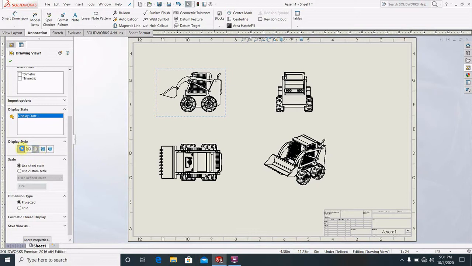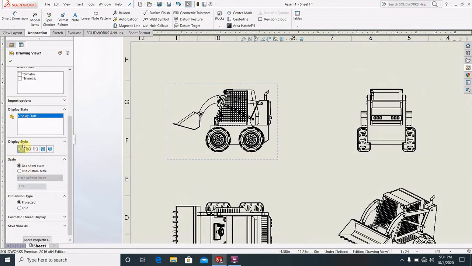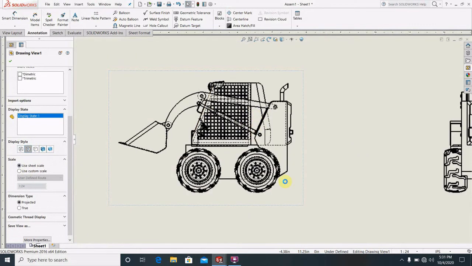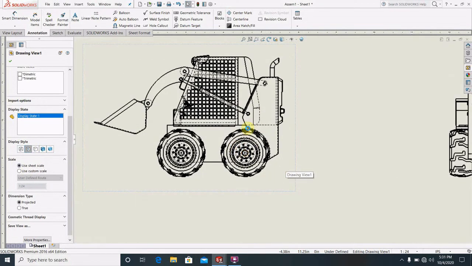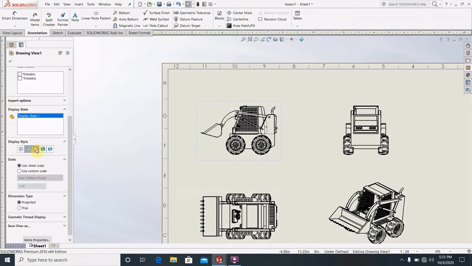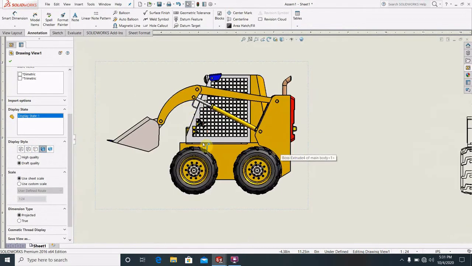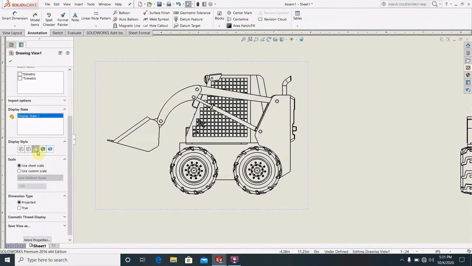I have chosen this, and when you choose this, you can see that some hidden lines become active, and here more hidden lines become active, which makes it too congested. And other, this is the plain view, and this is the solid 3D view. Okay, you can see that this is the 3D view, and I am going for this view.